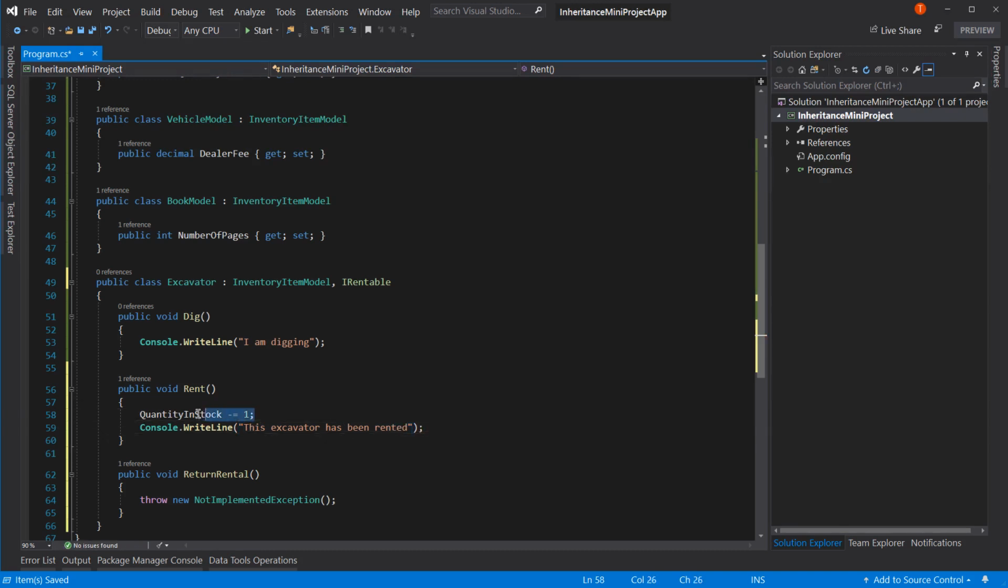Okay. Now, we're not doing a check here to see if the quantity is already 0, and if so, you can't do the rental. That would be something we want to do in a more full application. But for this, it's just showing off what it can do, not making sure it does everything.